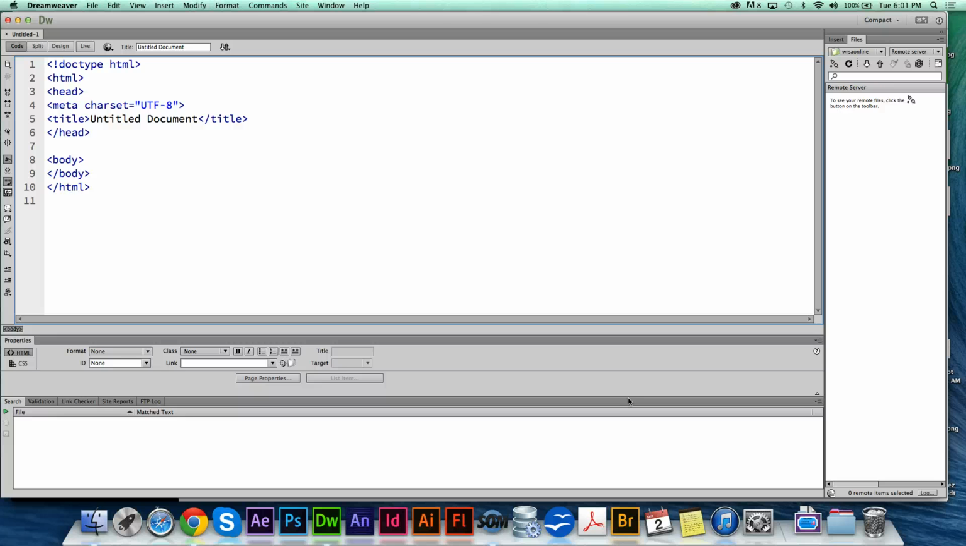Dreamweaver is the premier program for creating static sites. What is the premier program for creating dynamic sites? WordPress. Dreamweaver is a program we're studying in the first half of this class, and WordPress is what we're studying in the second half. Okay, so that being said, let's go ahead and do the drive-by of the Dreamweaver interface.